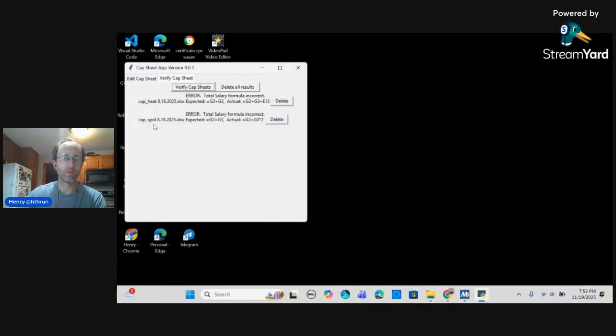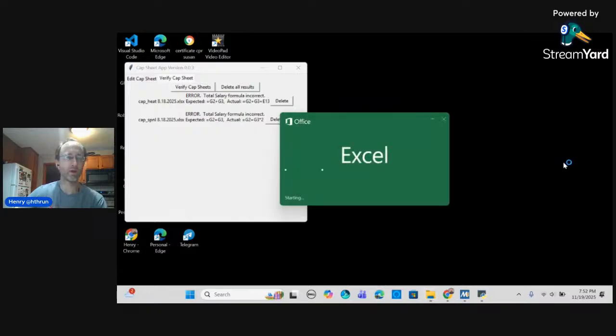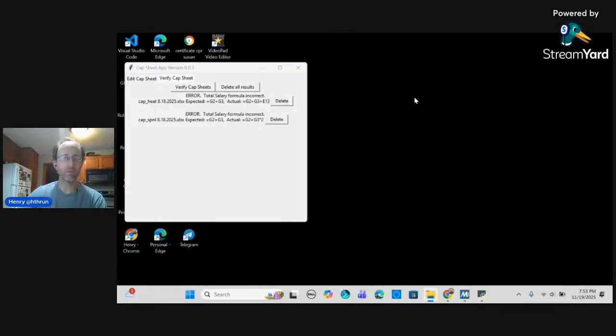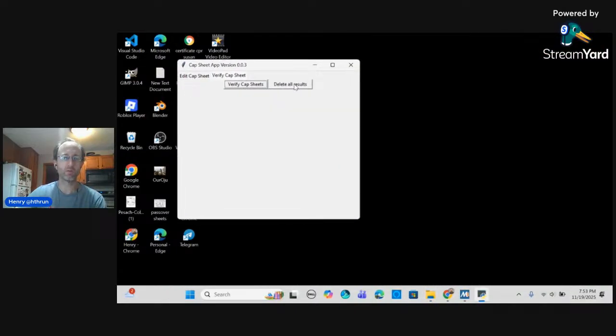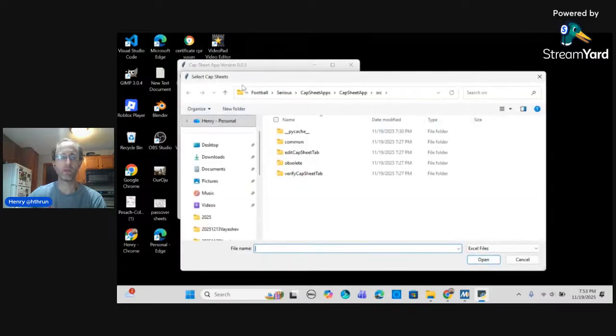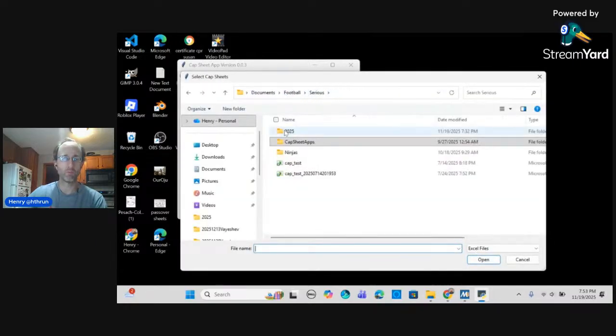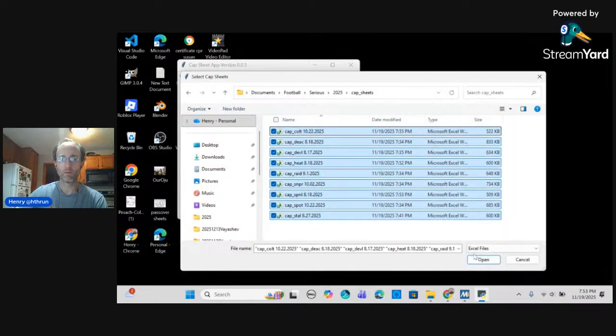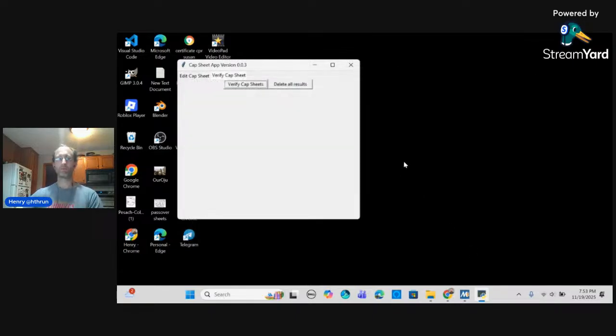And then the other one is the SPNL. I don't recall that one offhand. And so, yeah, I'll click the total salary one, and it's got this multiply by 2 in there. So we'll delete that and save that. And so now we can delete all of these, delete all results, and we'll try running again on all of them, just like we did before.